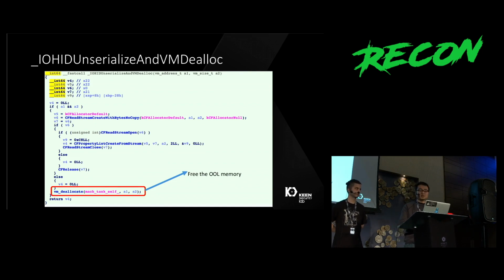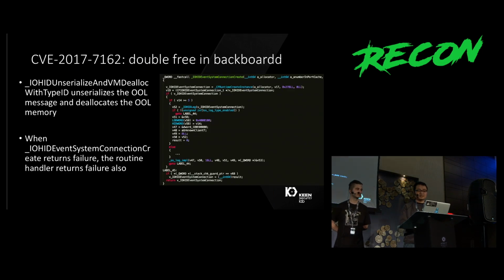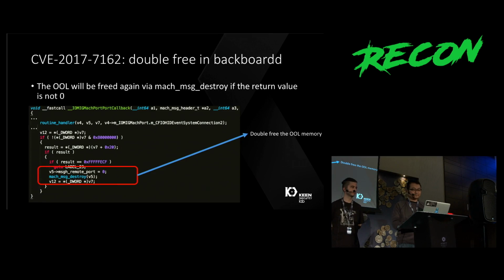So this is also not a big problem, but here the following function is buggy because it then tries to call a function called IOHIDEventSystemConnectionCreate. And sometimes this function will return failure, and it also makes the whole routine handler return failure. But at that time, the OOL memory has already been freed.